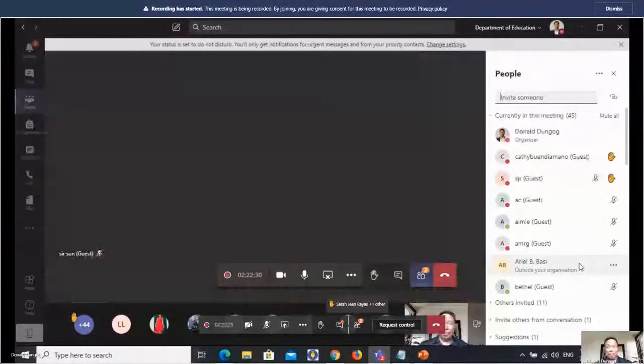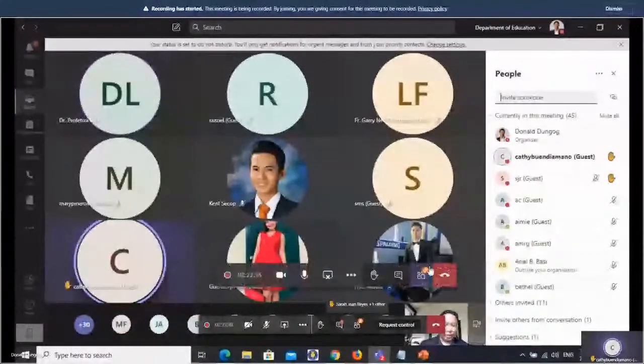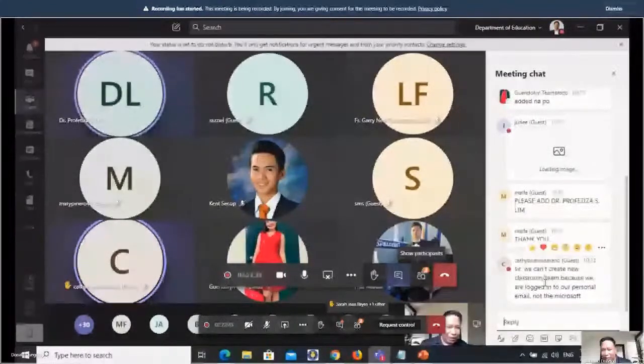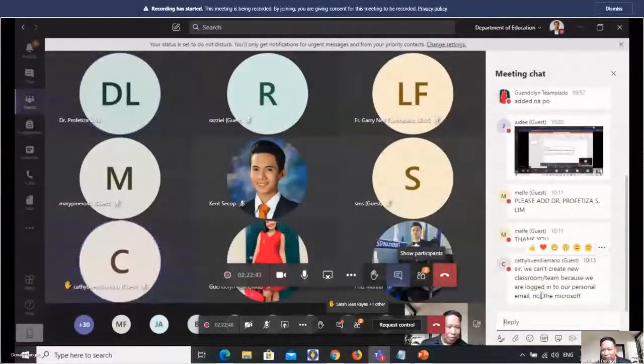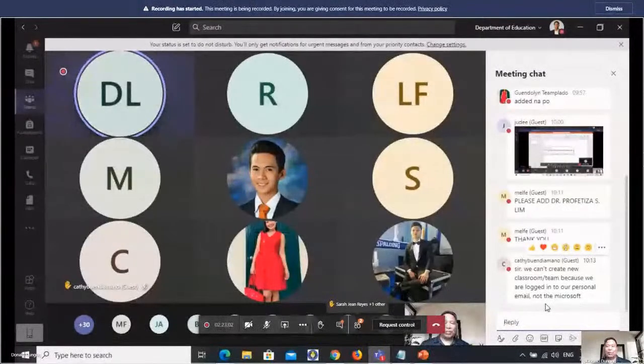Yes, sir. Mayroon po akong sinend sa chat message. Yes, thank you very much po, Ma'am Kathy. So si Ma'am Kathy po, we can't create new classroom team because we are logged in to our personal email, not the Microsoft. Kaya pala, ma'am. Sige. Sorry, ma'am. You have to make your A1 account first. Yes, so that you can create your Microsoft Teams.